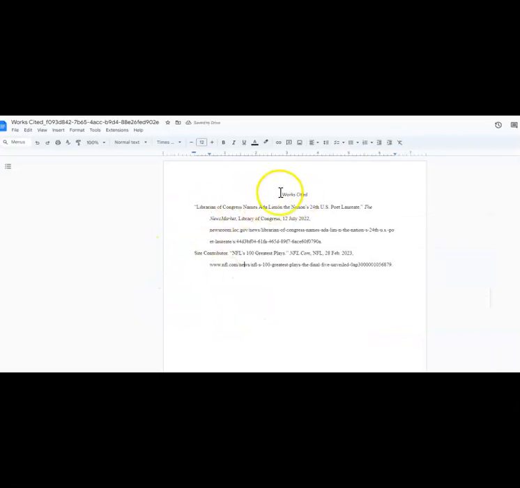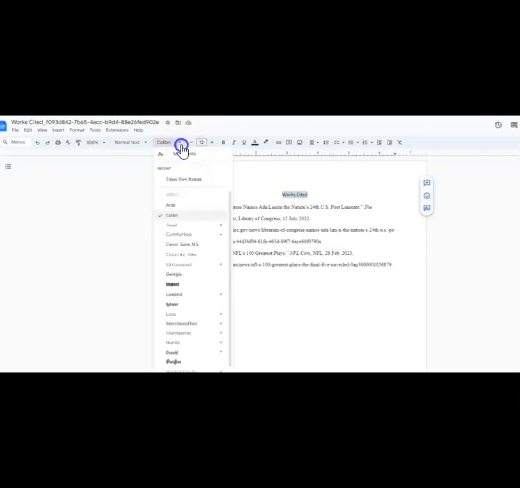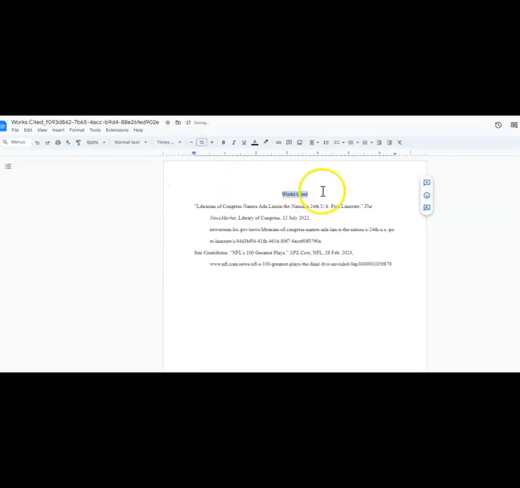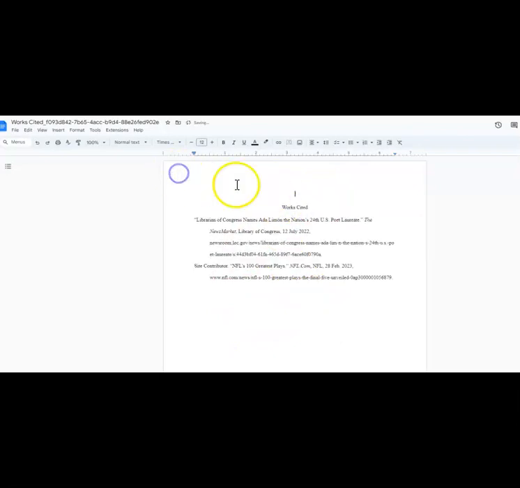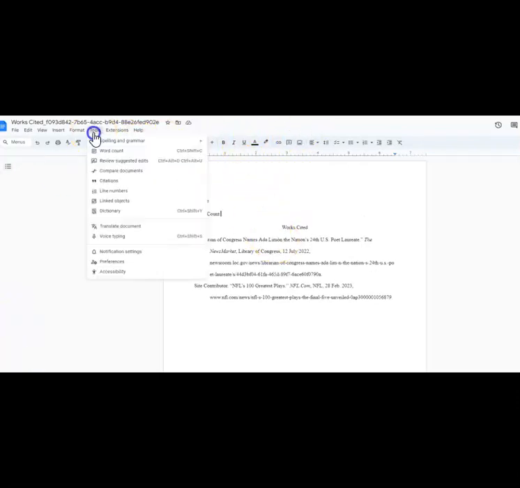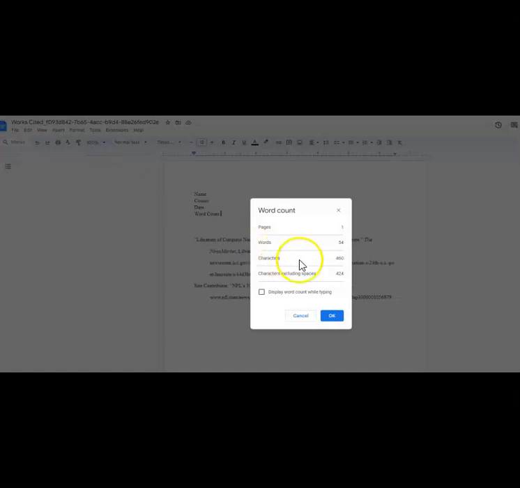Uh-oh, something happened, didn't it? Somehow that got out of Times New Roman. So we want to make sure we go back over here, put it in Times New Roman. Lovely. Same story. We scoot down here, we add name, course, date, and word count. And to find that word count, we go up here to Tools, Word Count, Words. I think I can do that.